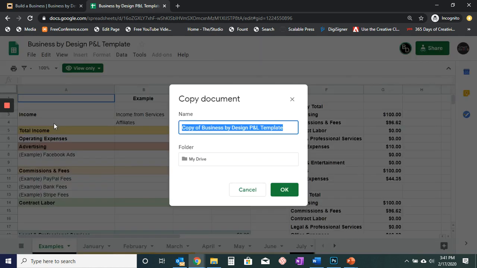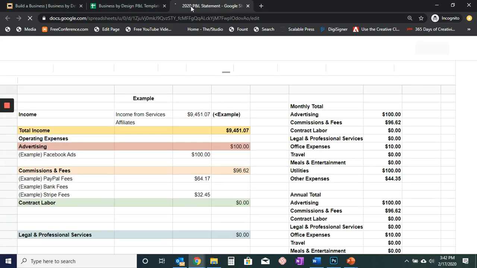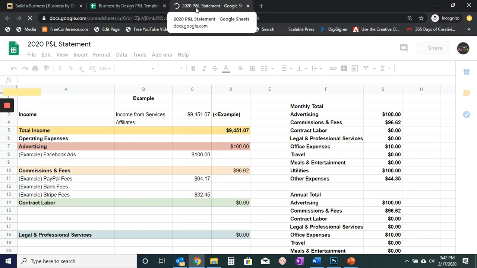You name it whatever you want. In this instance, this would be my profit and loss statement for 2020. So we would just say okay. Now it's opening up the copy you just made. So you'll see up here 2020 P&L statement, that's the name of it, and now you can click through and edit once it gets done loading.